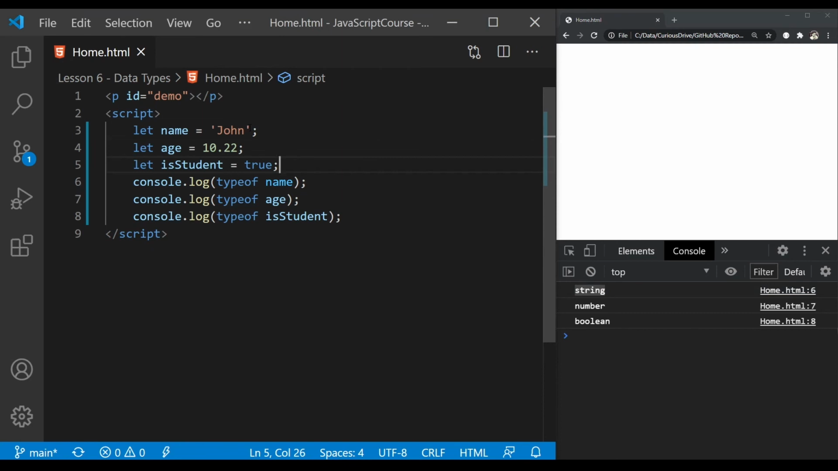But if I do not assign any value to my name identifier, then it's going to print undefined, because undefined is another primitive data type. That's all about primitive data types.